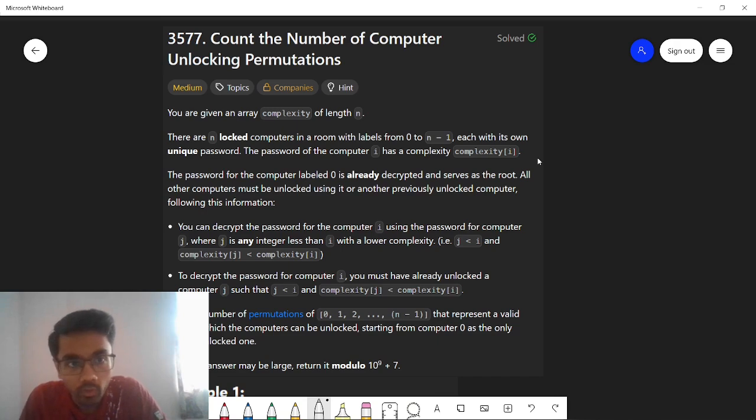So hello everyone, in this video we'll be solving another LeetCode problem, and the problem name is count the number of computer unlocking permutations. So let us read the problem first. So you are given an array complexity of length n.